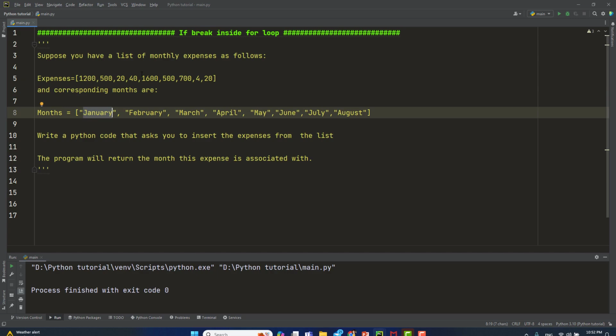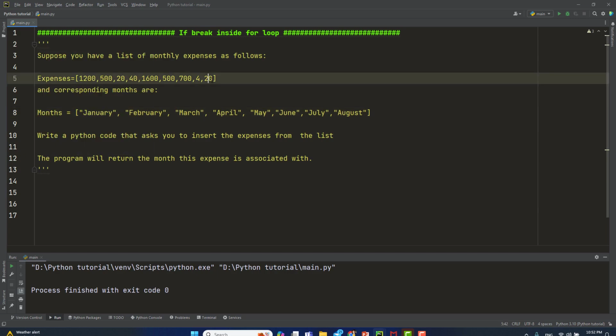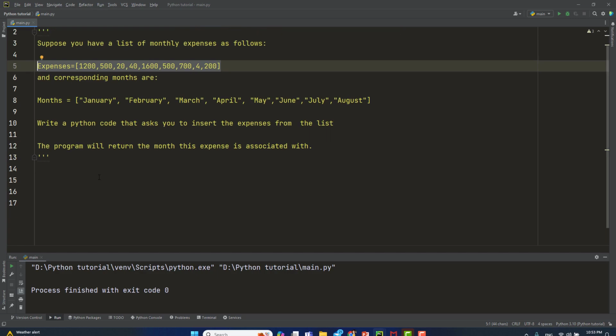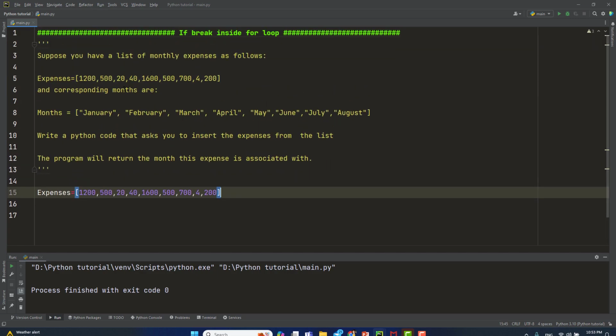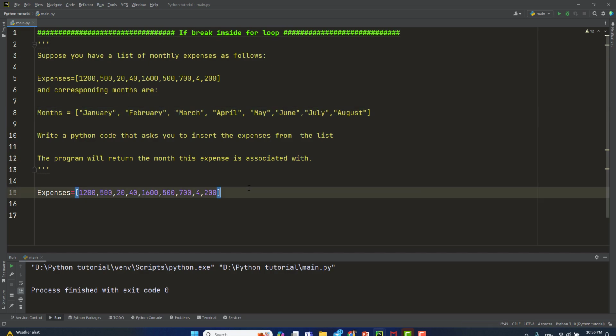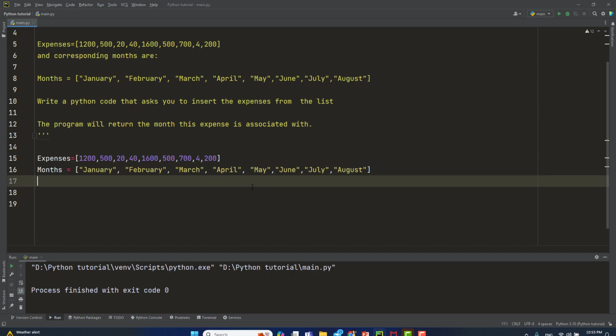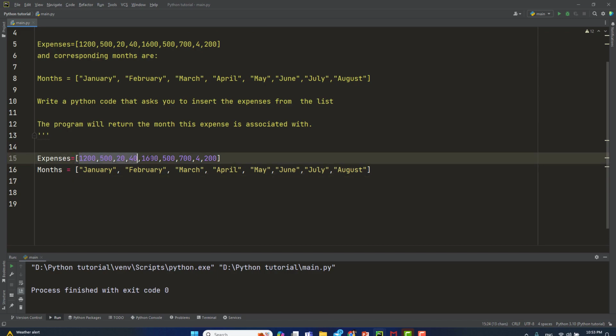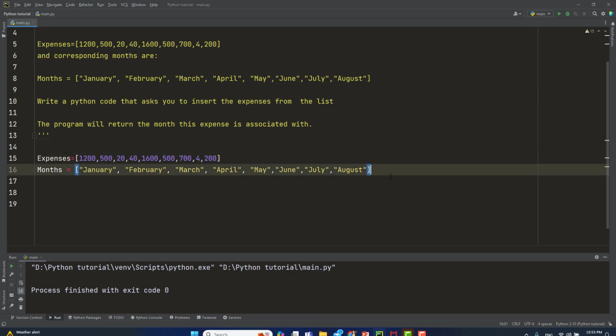Okay, now just to make it clear without any doubt that we don't need to have two values within the same list, let us copy this one. And let us copy the corresponding months. Then we have to design our input function. So these are the expected expenses, and these are the months that the program will return.